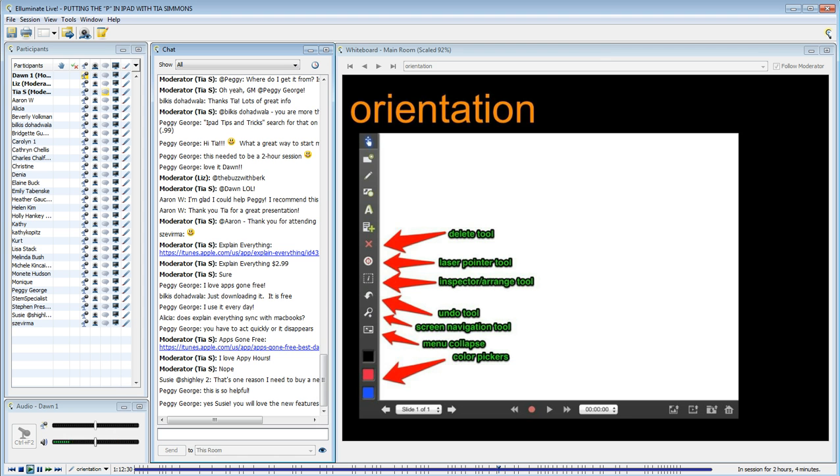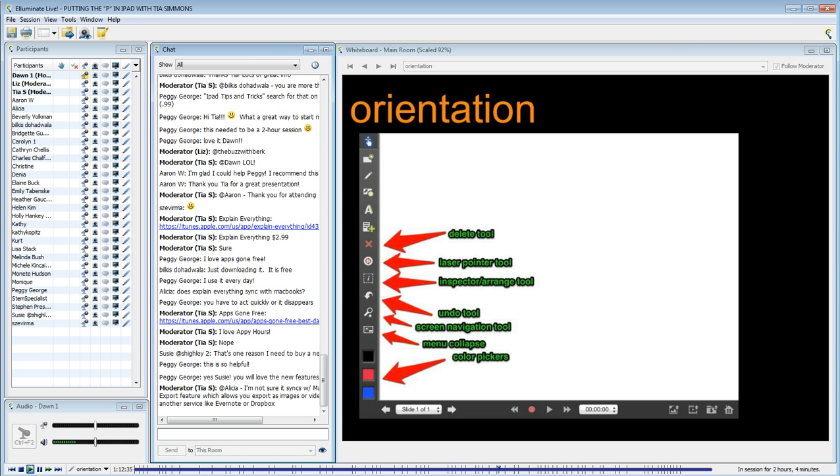This allows you, as you may have noticed in PowerPoint or in Keynote, Pages, any of those word processing or presentation applications, to bring items to the front, send them back, and layer them on top. That is what this particular option is for. Again, it's called the inspector or arrange tool.